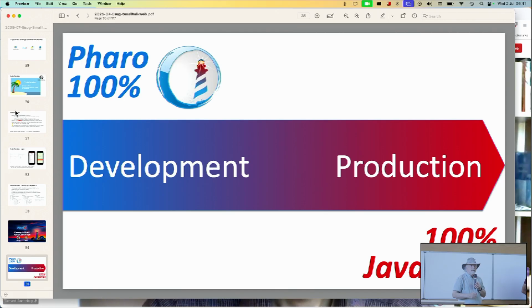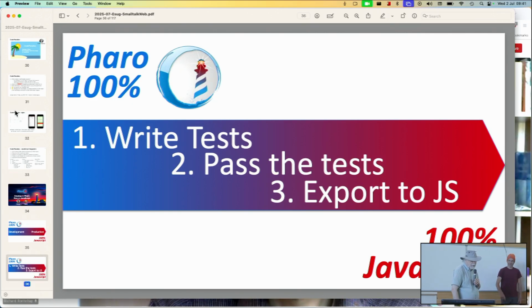And so you can write all your business logic and so on. Our interactive development model is still a work in progress, but you can certainly develop everything on the Pharo side, verify everything, and then export it to the JavaScript side. So 100% Pharo while you're in development, and then you essentially turn it loose. We write tests, pass the tests, and then export to JavaScript.